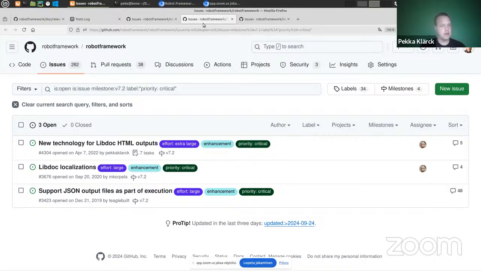But yeah, let's take a look at what's planned for 7.2. It's going to be, again, not a massive release. That's why it's 7.2, not 8. But there are going to be some nice new enhancements. The three issues with critical priority in that release are here.